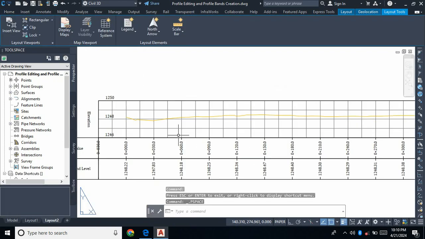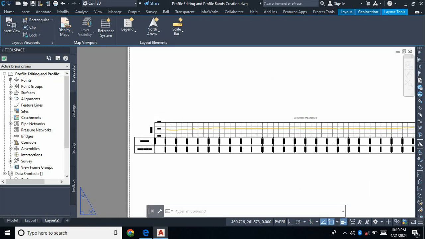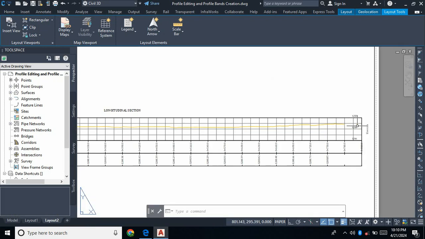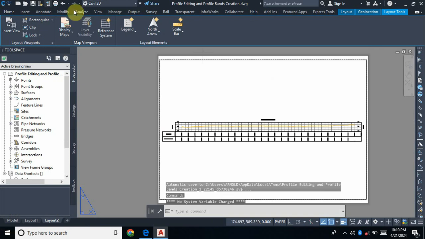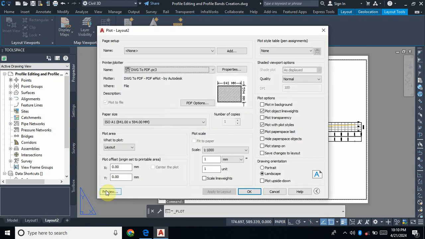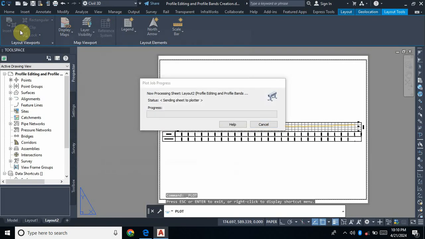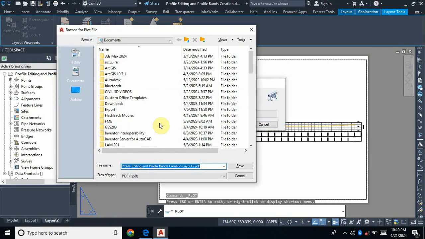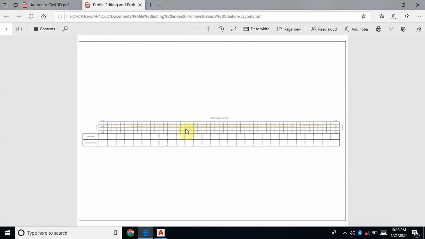So let us print this profile so that you can view it in PDF form. So you come here to plot, then you come to preview, then from there you plot. Then after that you can always save your drawing to PDF. So as for me, I don't want to use this Microsoft Edge.